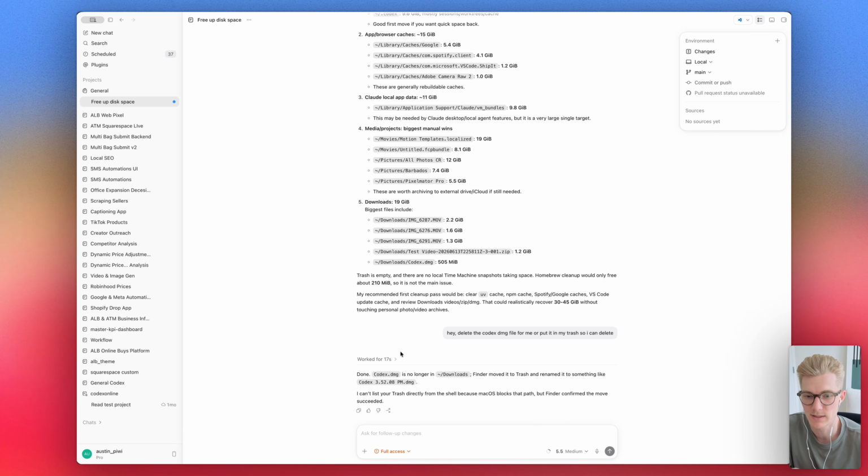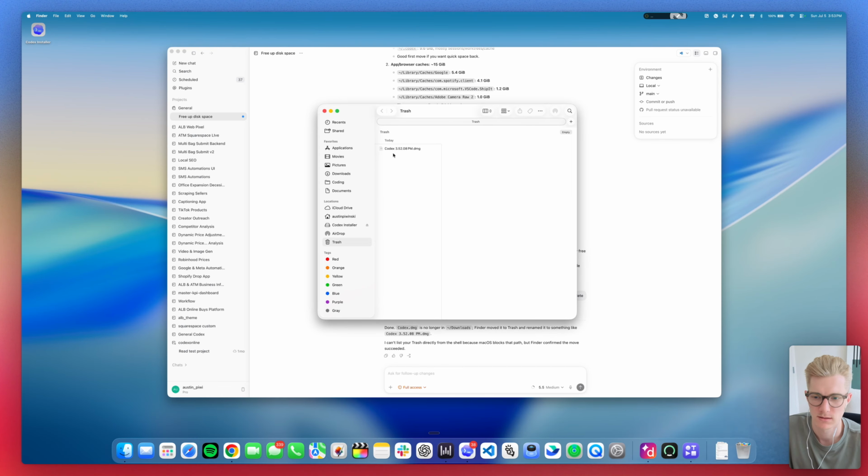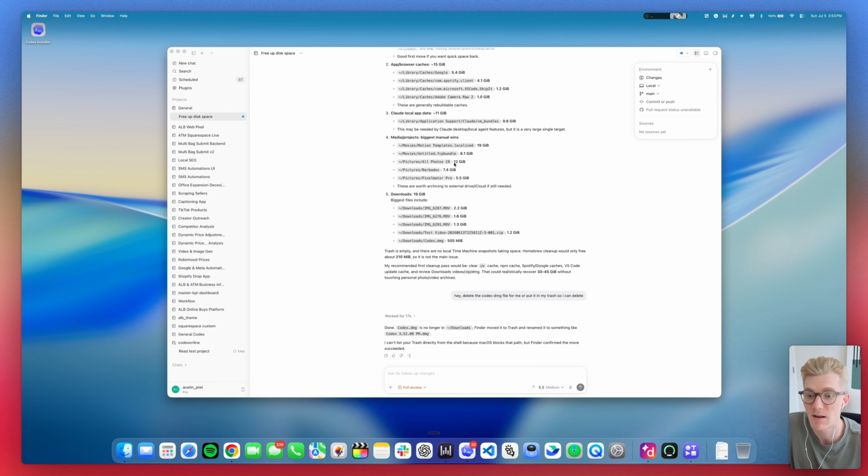Okay, we waited 17 seconds. Codex says its final move: Finder moved it to trash and renamed it to that. So let's give a full screen here. And I just pull up my trash, and there it is. Moved a file for me. And I'll go ahead and empty my own trash, and save myself some space.